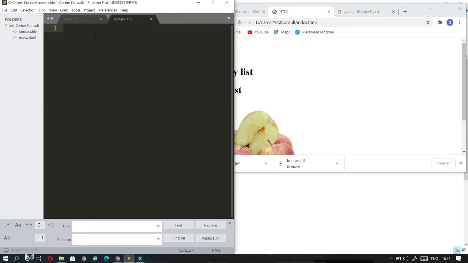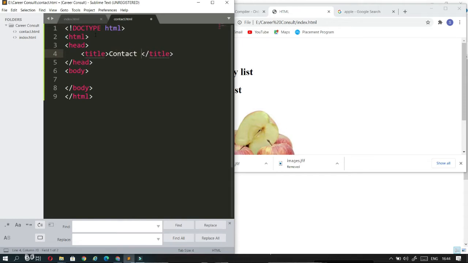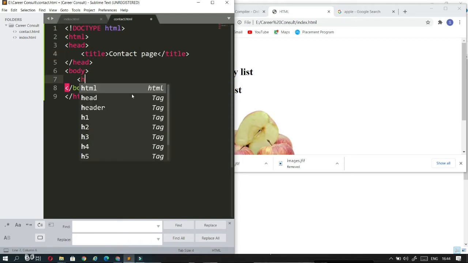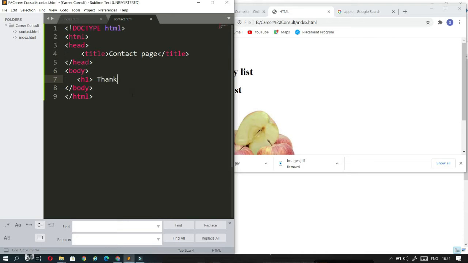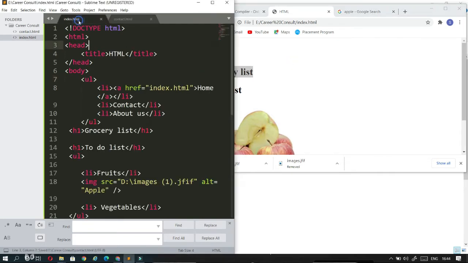I'm hitting HTML so all the syntax comes in, and in the title I will use contact page, so that it displays that this is the contact page in the title section here. Then in the body I will say h1, thank you for contacting. I'm saving this.